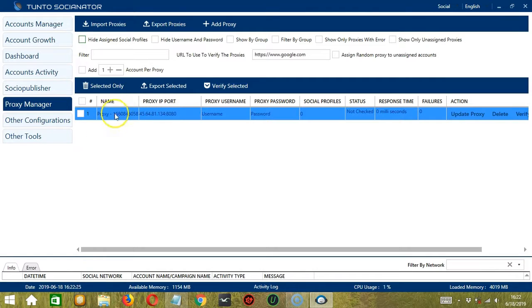So you can see the proxy name, proxy IP port, username, password, social profiles, status is not checked, response time, failures, and for actions, you have update proxy, delete proxy, and verify proxy. Then the group name is group because we specified a random group name, group.